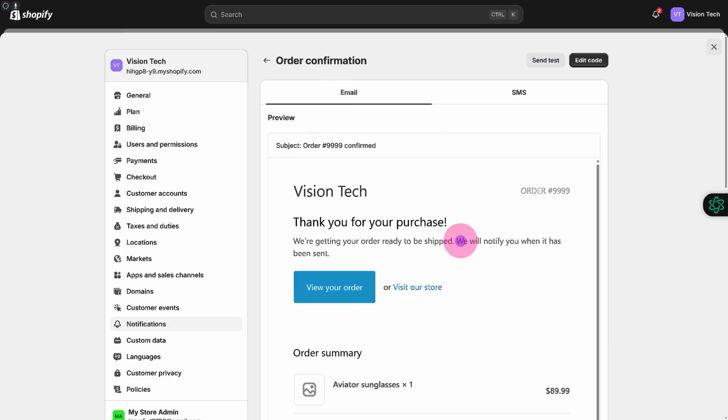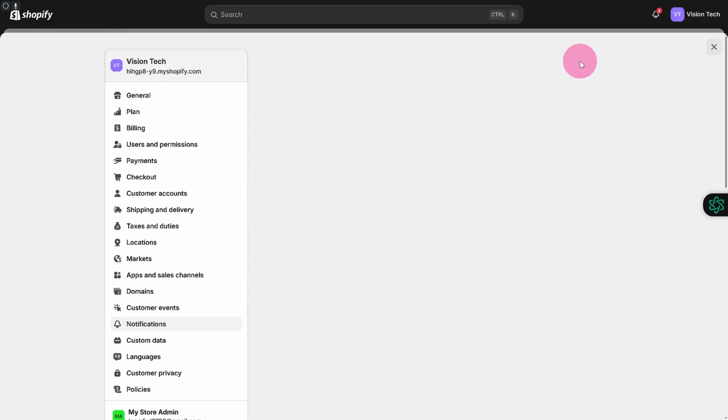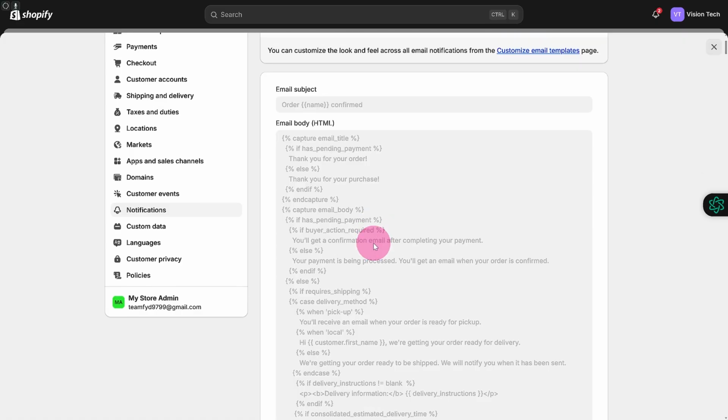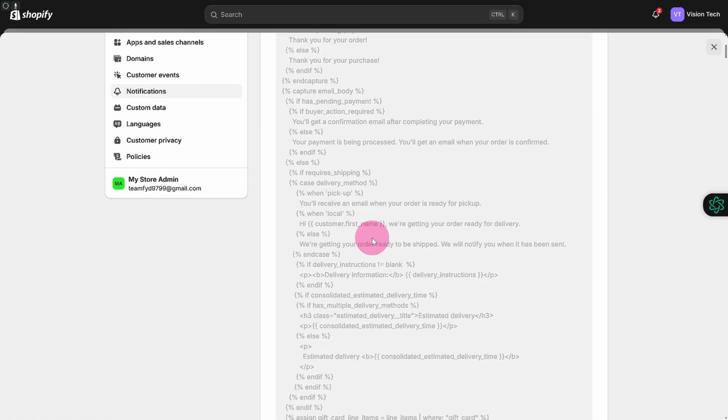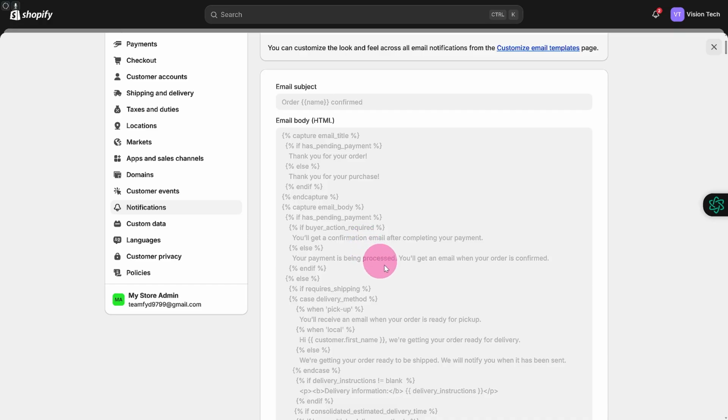So you can customize this and you can click on edit code and do all the changes that you need, and it is pretty easy. So yeah, that's how you can customize this section and your order confirmation emails.